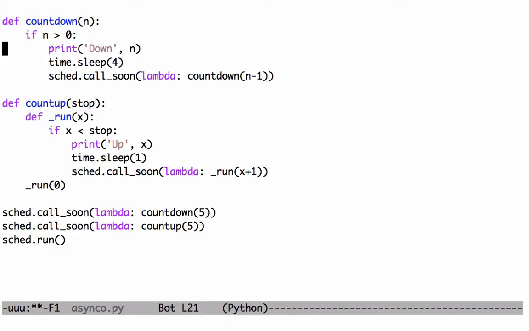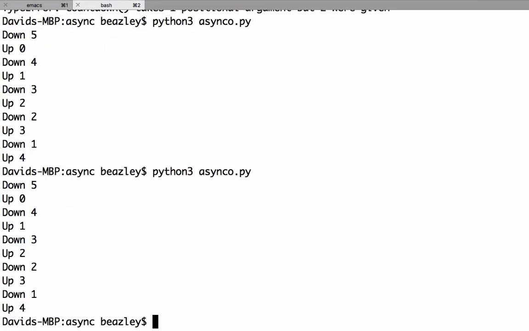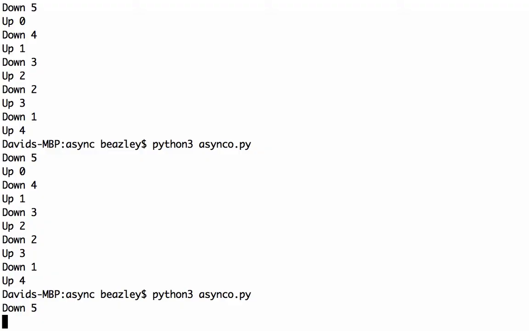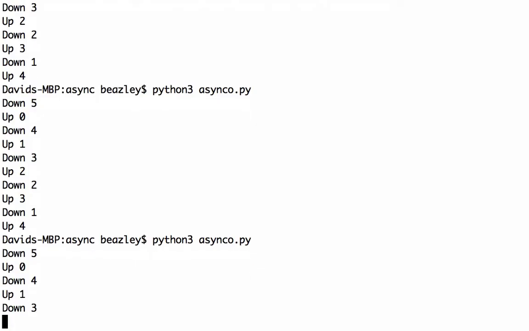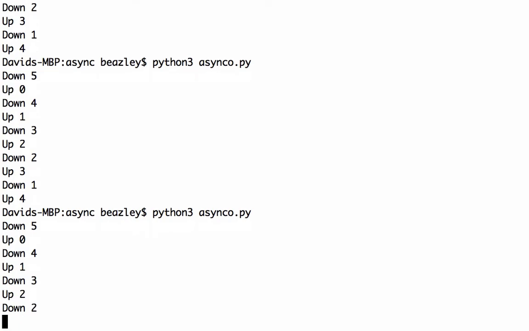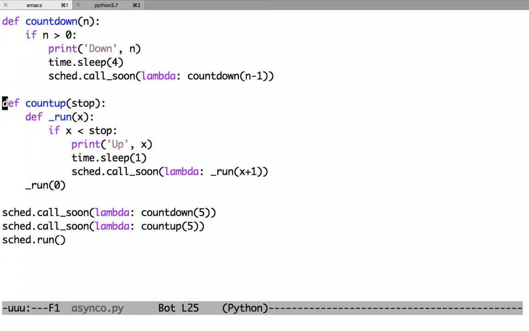Okay, you see what's going on there. One question is what would you expect the output to be from that? Or what would you like the output to be? If I were to run that right now, what you're going to see is it's going to do down 5, and it's going to sit there for 4 seconds. It'll do up, and then it's going to do down 4 for 4 seconds, and then up runs real fast. Essentially, that time sleep is blocking everything else from making progress.